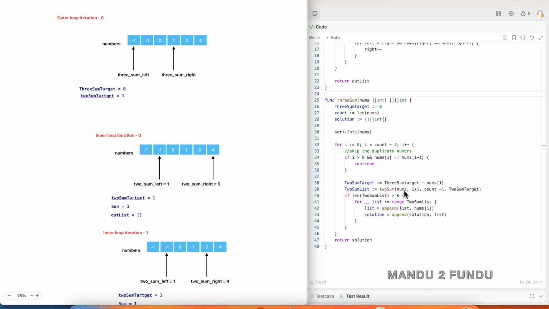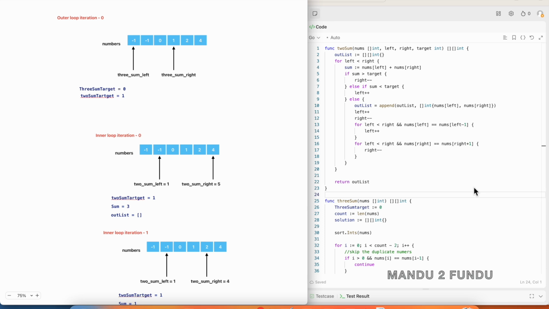We call the twosome function with i plus 1 as the starting pointer and count - 1 as the end pointer, and then the twosome target. Inside the twosome function this loop will run until the left and right pointers meet. Then we add those two values pointed by left and right, -1 plus 4, which comes to 3, which is not equal to the target twosome.